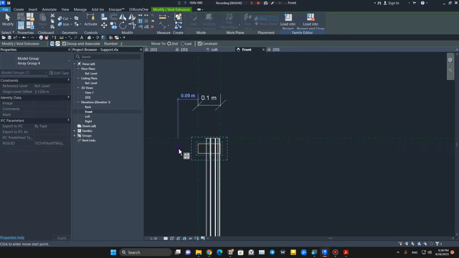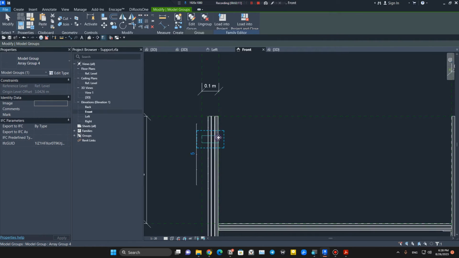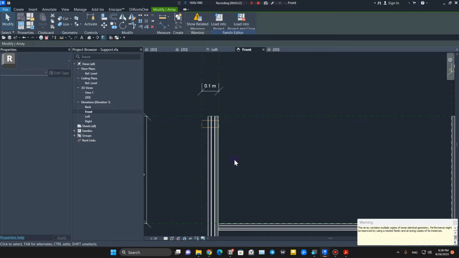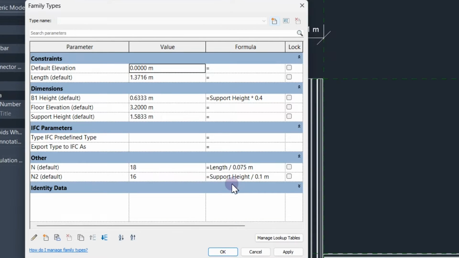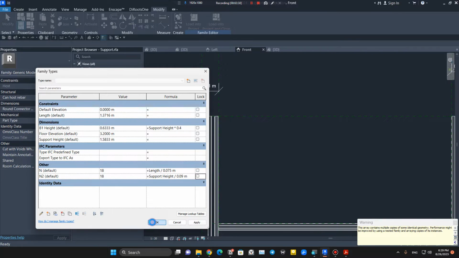Let's put it on second. Maybe 9 centimeter would be a good number. Let's put it on 5, and let's select one of them and select this line and assign it to N2. I will talk about the N2 right now. The N2 is the formula for the vertical ones. The only difference is that you're dividing support height by 10, that it should be 9 right now, instead of length divided by the number that you want. So that's the only difference for the N2.